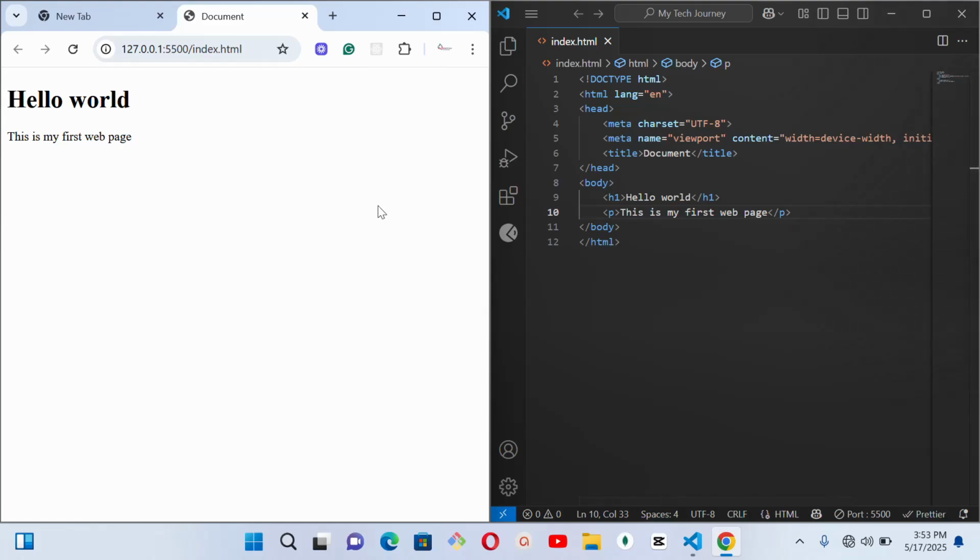But in this case, you don't need that now because you have turned on autosave and at the same time you have installed live server. That is it. You now know how to use VS Code to start building your website, how to turn on autosave, and how to view your work in a browser.